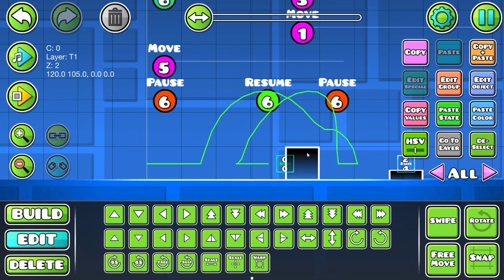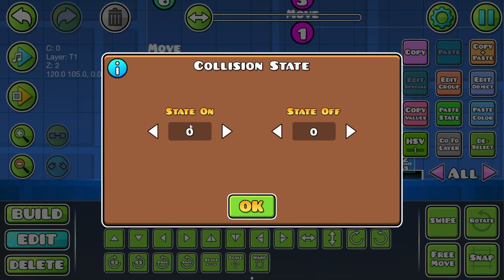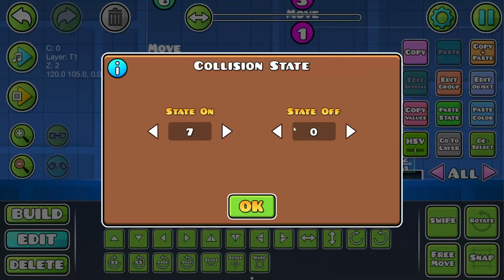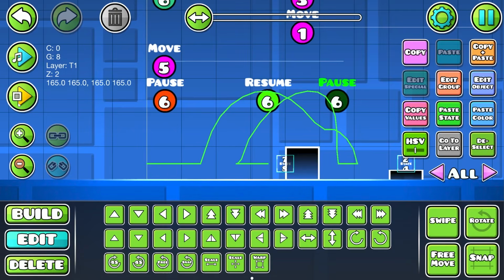So now we have this state right here. As soon as we are on this thing, we want to spawn the resume. So we want to give this guy a new group ID of 7, and we're going to input 7 in here, and this one's going to be 8. So as soon as we go off, it's going to pause the entire thing.